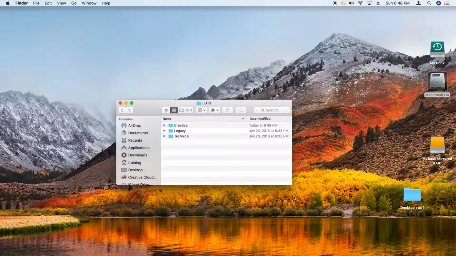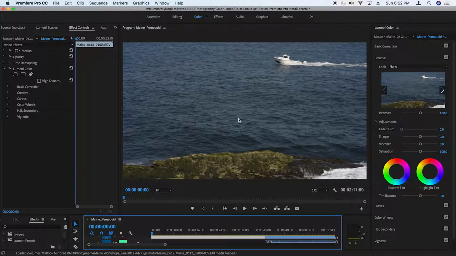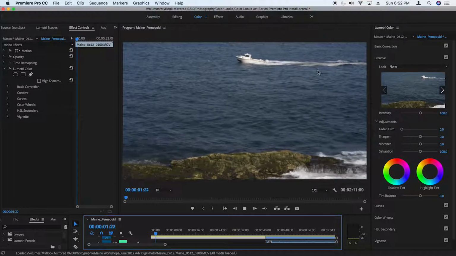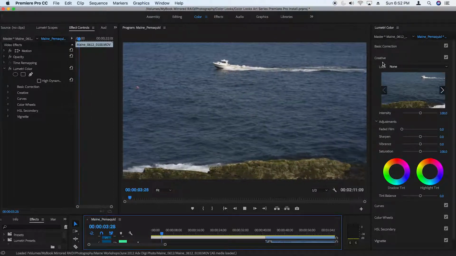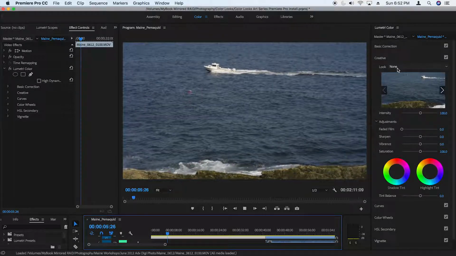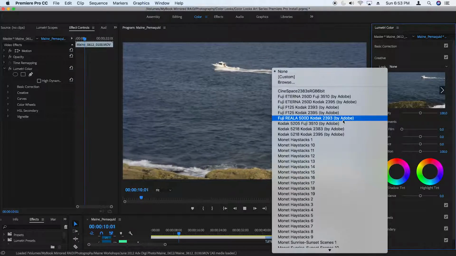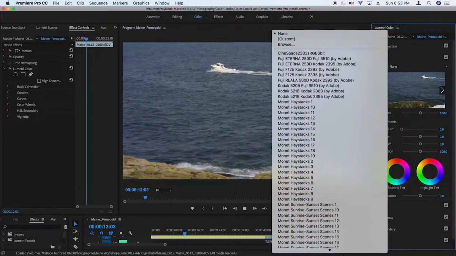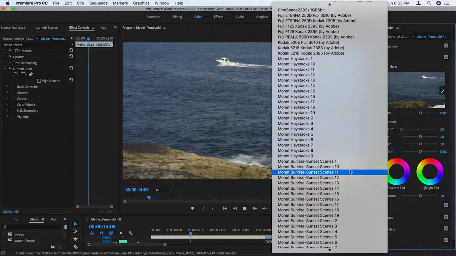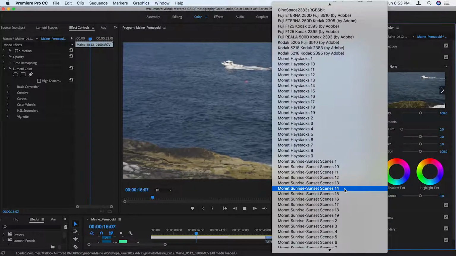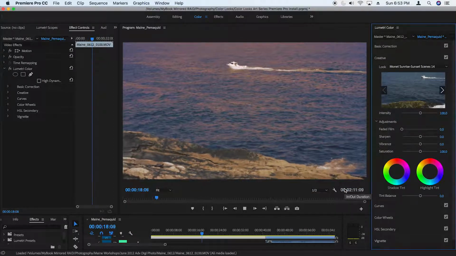And now I can launch Premiere Pro. And now in Premiere Pro, go to your Lumetri color panel. And in the Lumetri color panel, you'll see the Look menu. Go to the Look menu, you'll see the default looks that come with Premiere Pro, but you'll also see the Color Looks Art Series in the same list. And all you need to do is choose one of the color looks and apply that to your video.